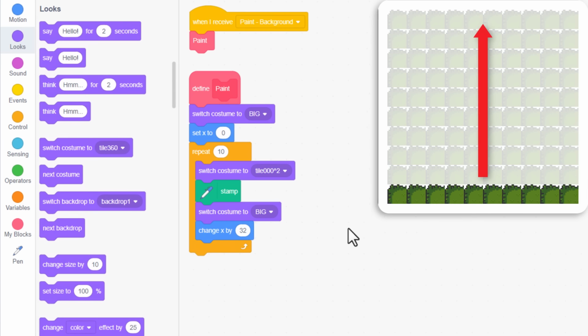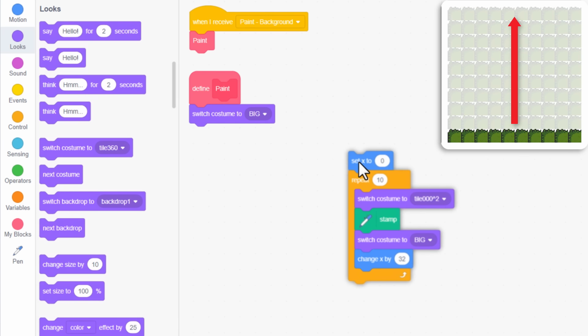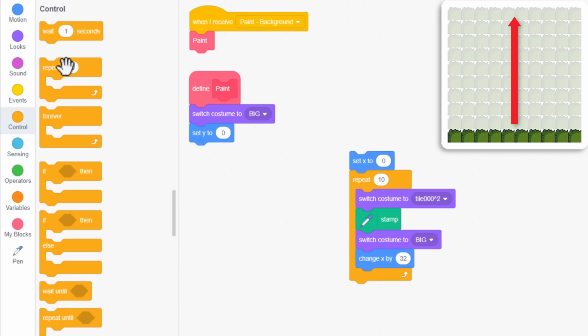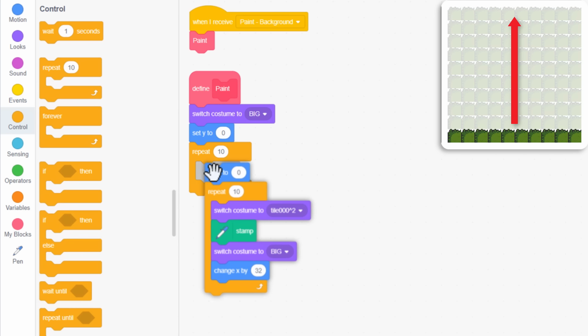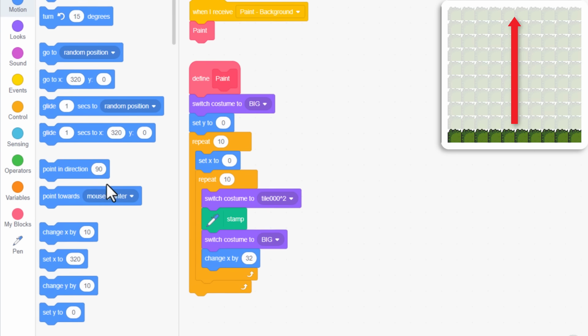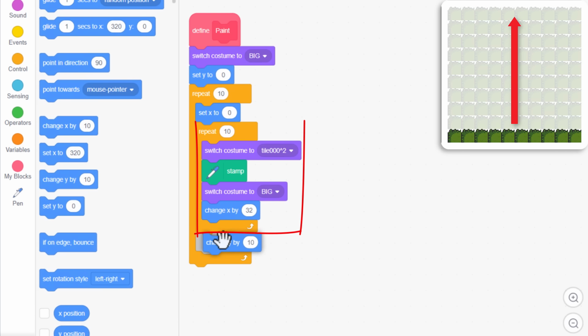Right then, for a complete grid of tiles, we just need to stamp more of these rows up the screen. Separate off the set X and repeat loop that drew that row. And we begin with a set Y, again to 0, and then repeat 10 times for the 10 full rows. These scripts go back inside this new repeat. All we need to do though is make sure to keep moving up to the next row using a change Y by 32 as the last block in the outer loop.